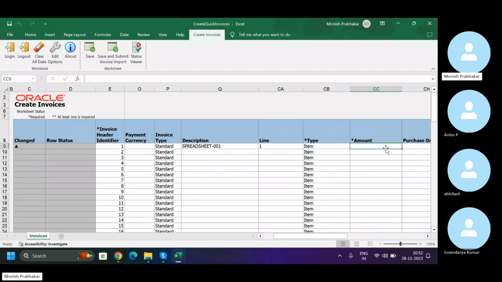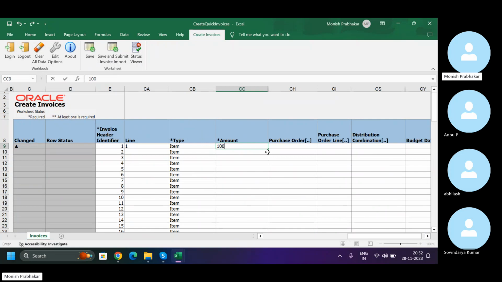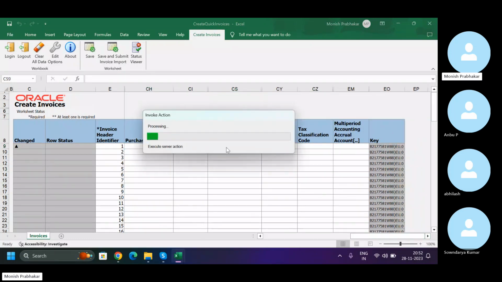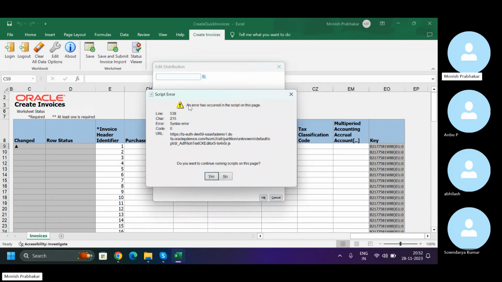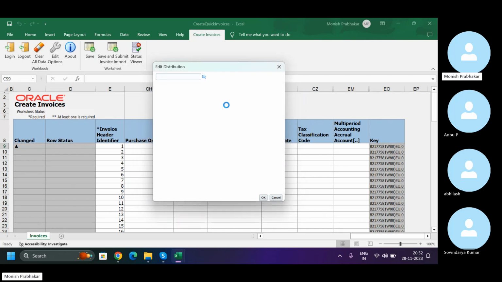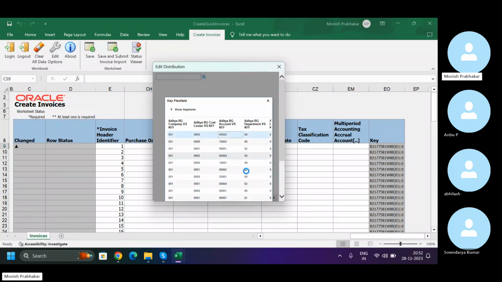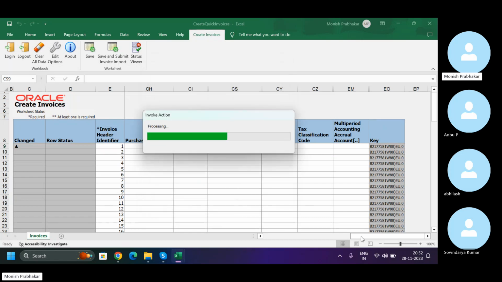Line number 1, type amount. What is the amount which we entered? 1,000. That's it. Distribution combination, we can choose it from this LOV. I don't know what this is, an error occurred in the script on this page, a syntax error or something. I'll choose our company 001 and just search. I'll take any of these accounts. Click on OK.